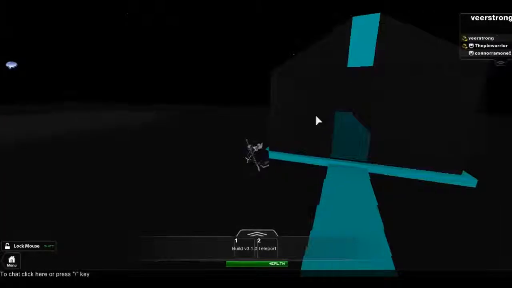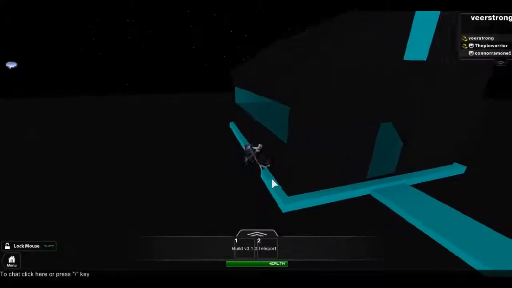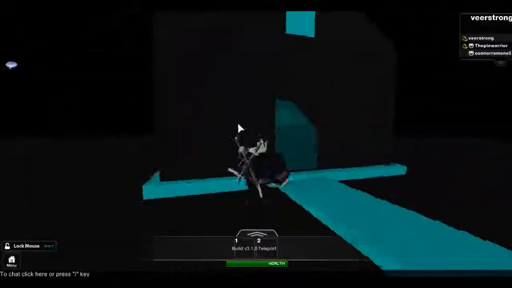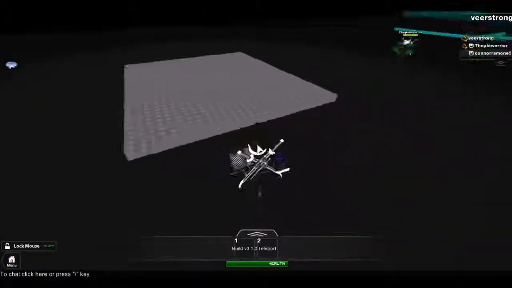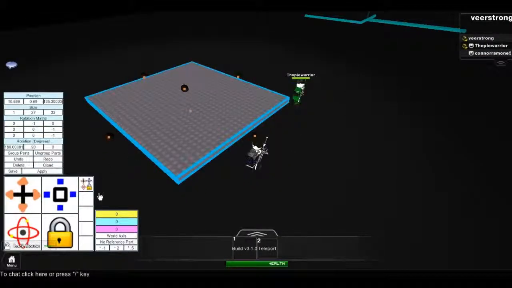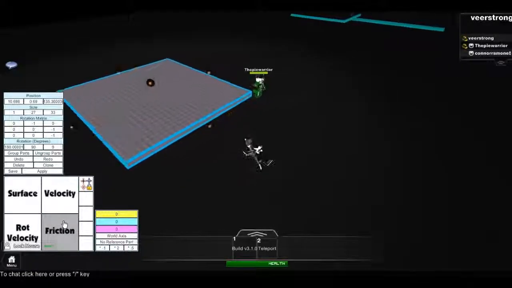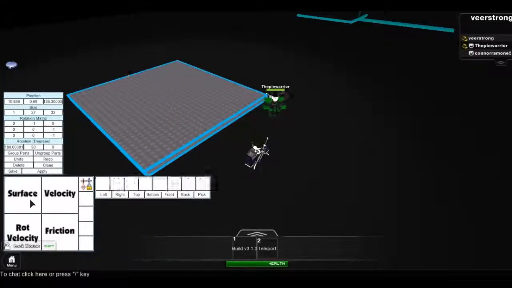Now, as you can see here, we made a Tronish-like base over here. And as you notice, too, it doesn't have studs on it. So I'll show you how to get rid of those too. First, we will select the part. Next, we will go into the fourth box on Build V3. You'll notice there is velocity, surface, rotational velocity, and friction. Those you can play with, but I highly recommend for this project you just stick to the task. For now, we'll go into surface.